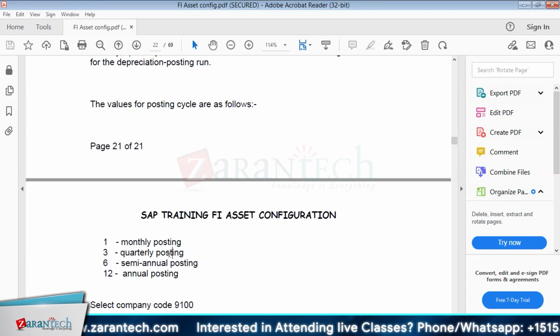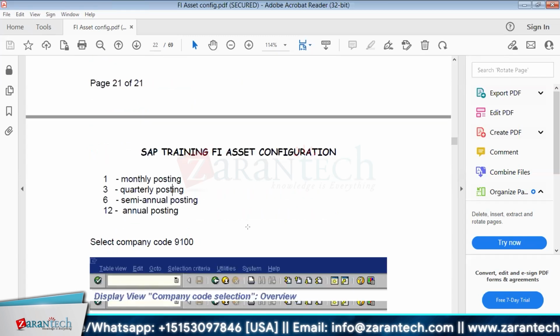If you're in a service industry where you don't carry many assets, you could do it quarterly or semi-annual. But if you're in manufacturing, you'll want to post your depreciation on a monthly basis, because the depreciation also affects your costing structure.